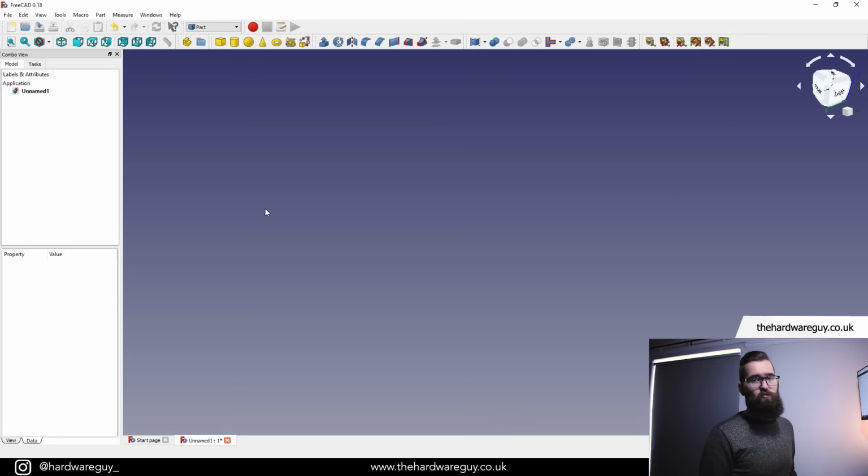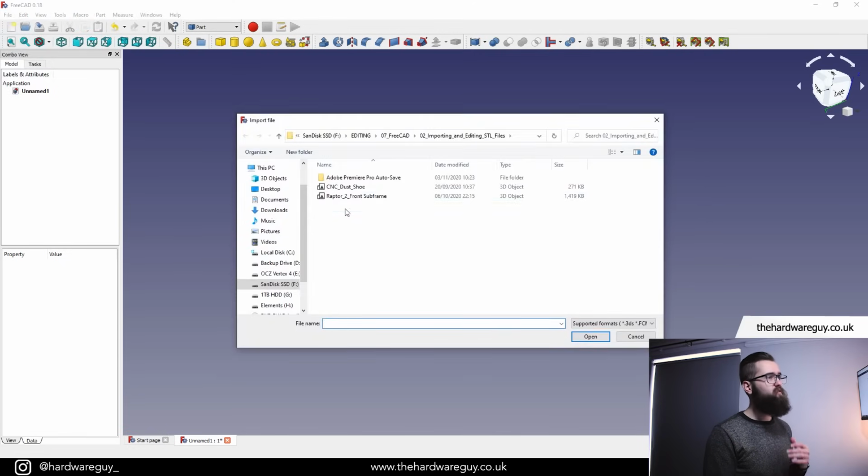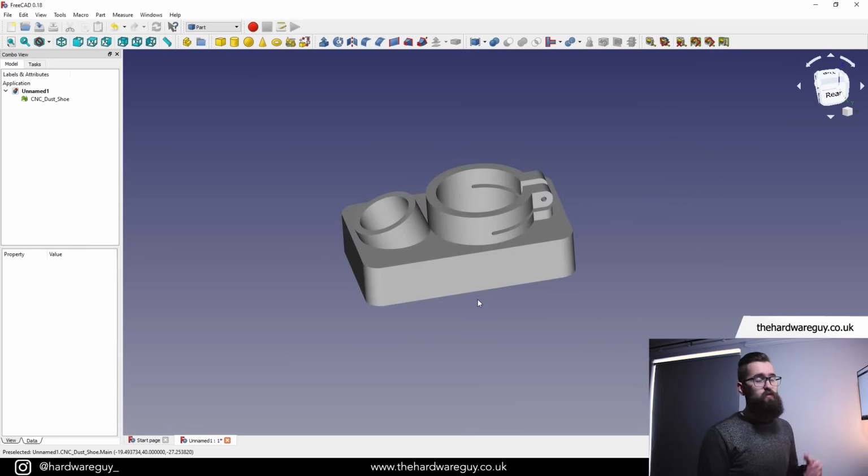So we've got an empty workspace here, and the first thing we need to do is go up to File, Import, and select whichever STL you want to import into FreeCAD. Just going to hit open. So this is just a part that I designed inside of Fusion 360 for my 3018 CNC machine. Given that it's in an STL format, we can make changes to it here, but we are going to be limited in what we can change.